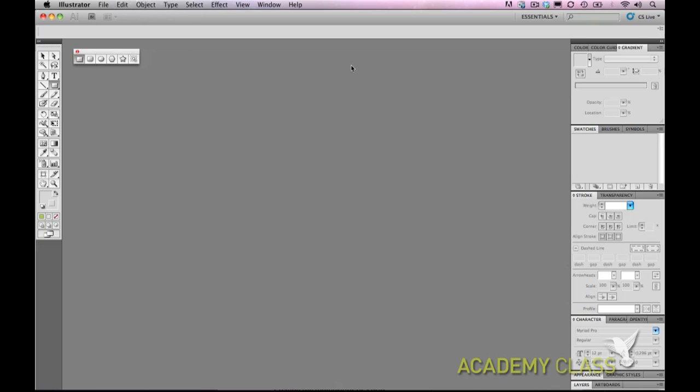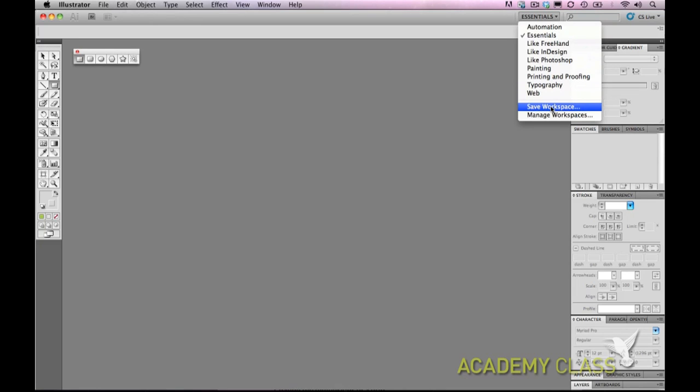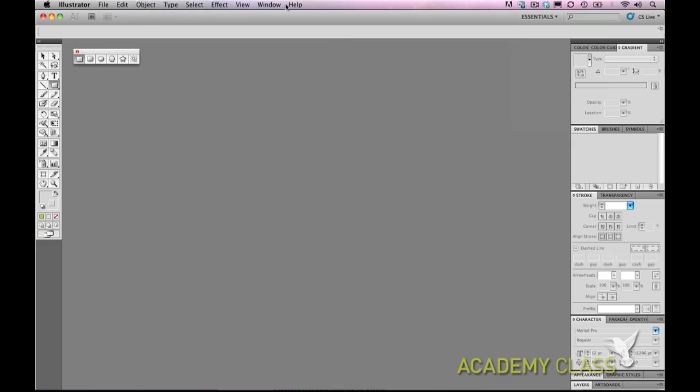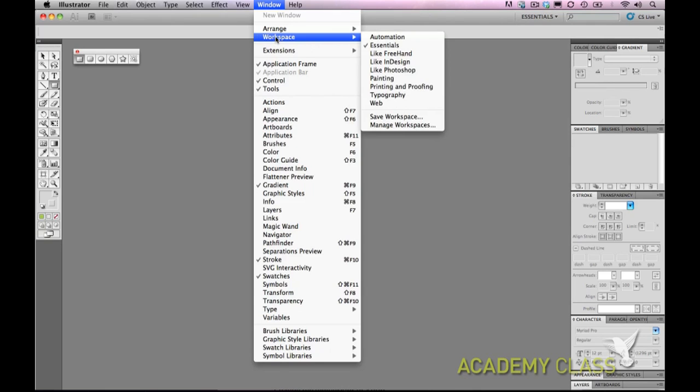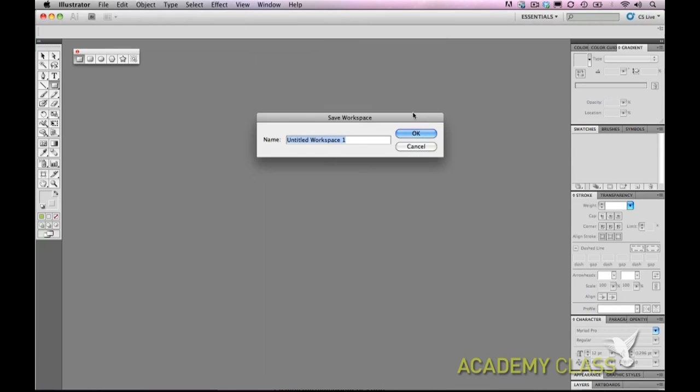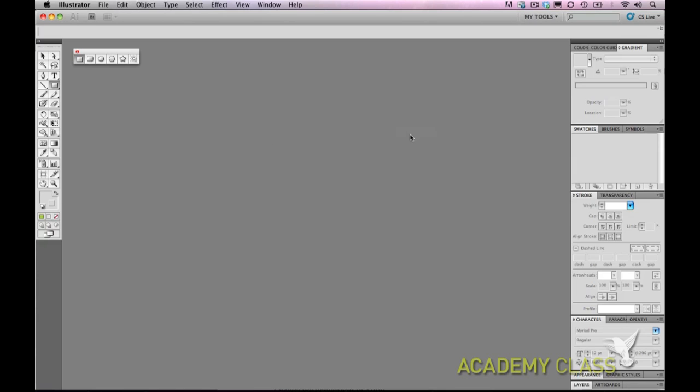Again, there's a couple of ways we can save it. We can come back up to Essentials and choose Save Workspace, or I can come up to the Window menu, down to Workspace and choose Save Workspace. Either method will work. So now I'm going to type in the name of my workspace. I'll just simply call it My Tools, and then click OK. You'll then see that the workspace name is shown up here.